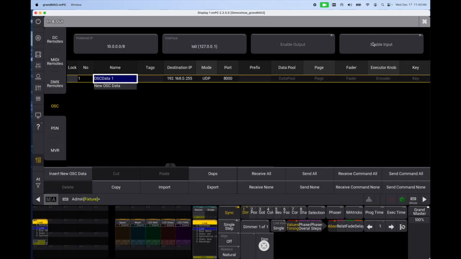You want to put enable input and check that right here. And then down here, you want to check that this port number matches the port you're going to use in QLab. It defaults to 8000, which is probably all we need to worry about.